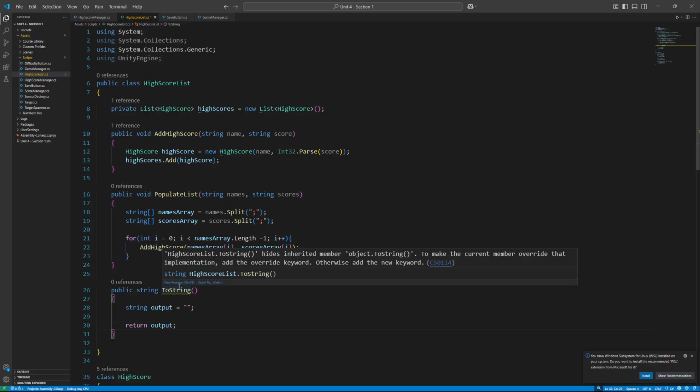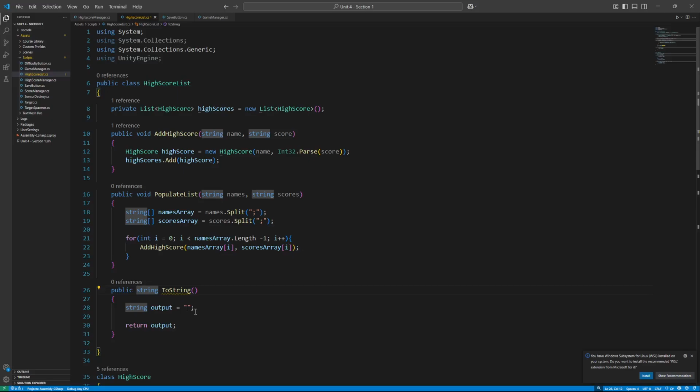There. You will see my yellow underline here. So it says here hides inherited member of object.ToString. So it's just telling us that if we are overriding ToString, we should have an override keyword here. So we're just overriding the ToString. Okay, here.